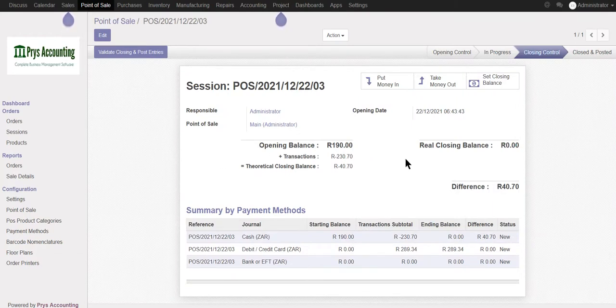So now the system is telling me that I opened with 190 Rand. I transacted minus 230 Rand 70 cents. This is due to the reversal that I did or the refund that I did. Okay, so I'm saying here now, my theoretical closing balance is 40 Rand 70.